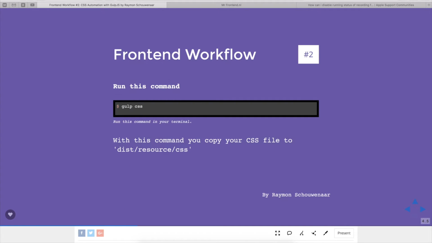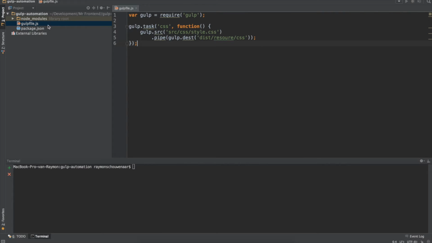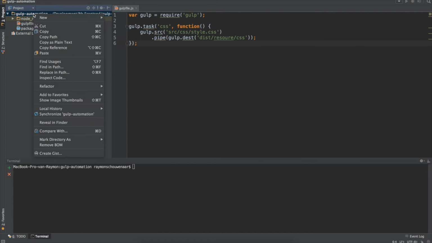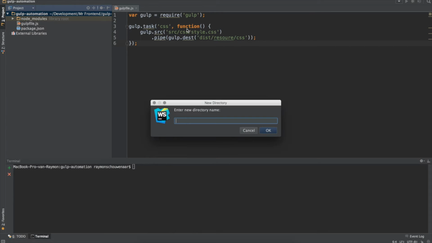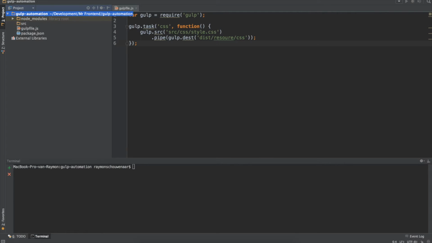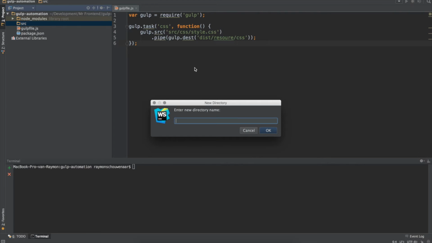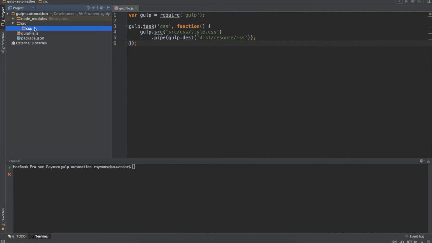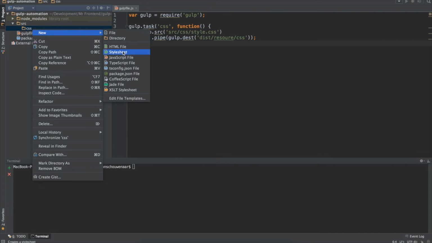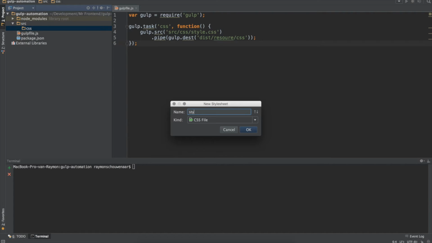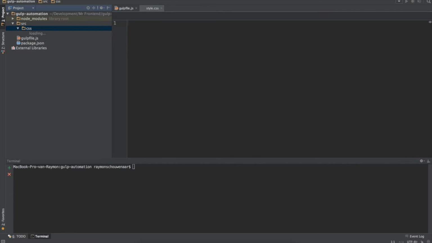So we have copied and pasted the code in it, and we need to create a directory for the source of the CSS, and we call it src. In that src folder we're gonna create a file called CSS, of course, and inside that we're gonna create a style sheet called style.css. You can name it whatever you want.